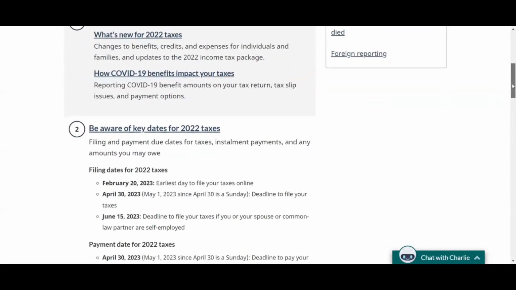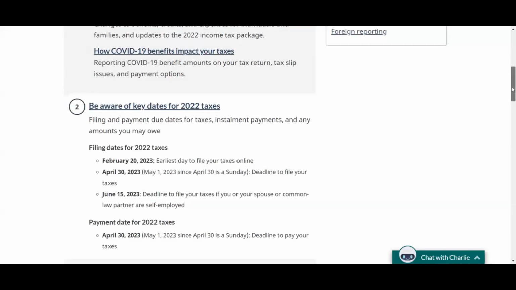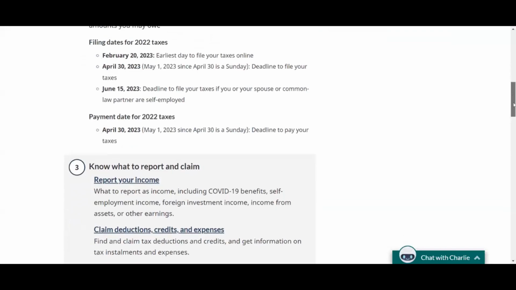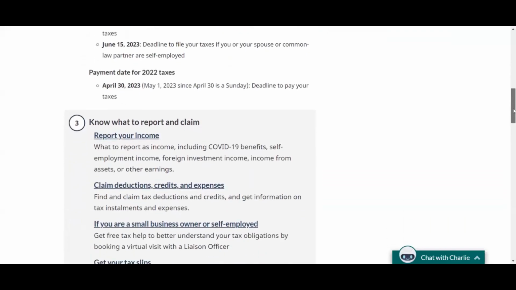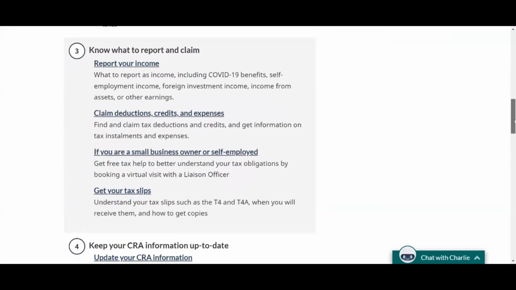Click on any of these and it'll take you to what's new for the year. How COVID benefits may impact, because of course we are hearing a lot about people that applied for or received benefits that perhaps now are being deemed as not having been eligible for them. So if you're making a repayment or if you received benefits, how that will impact the return that you're filing. And we walk you through steps to ensure that's done properly and there's no stress.